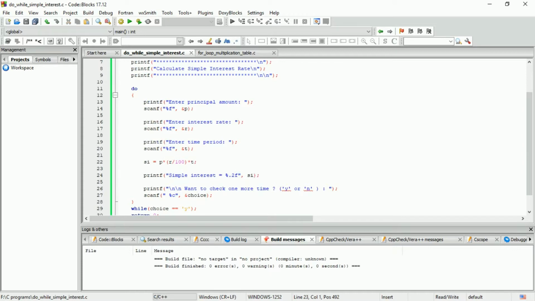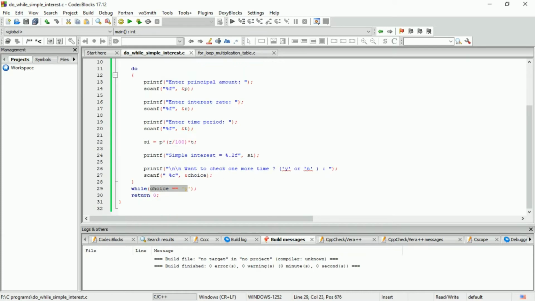After printing the simple interest, the program asks whether to repeat the calculation once again or not. If the answer is yes, the loop will repeat. If it is no, the loop will be terminated. Let's compile and run the program.